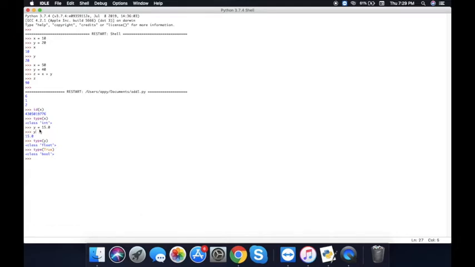Now suppose you want to assign multiple values to multiple variables. How can we do that? Let's see. I'll assign 3 different values to 3 different variables. I can do it like this: a comma b comma c equals 10 comma 20 comma 30, and I'll just print a, b and c. So in just one line I can assign values to 3 different variables. This is known as multiple assignment.